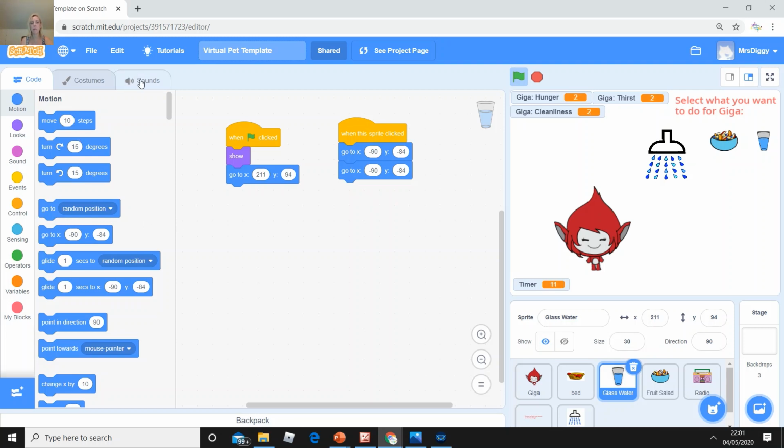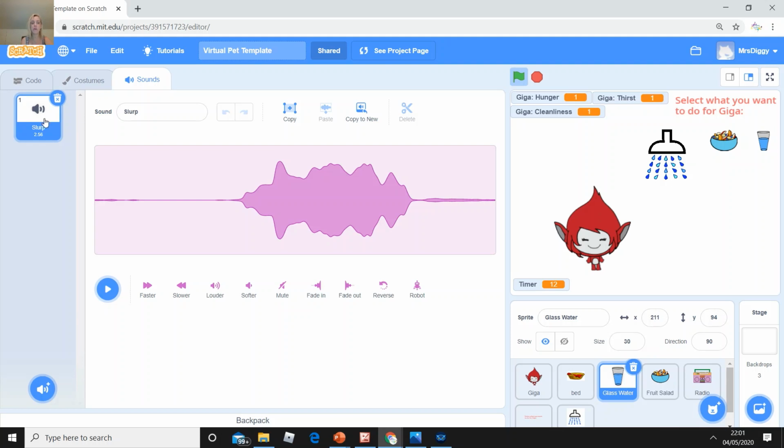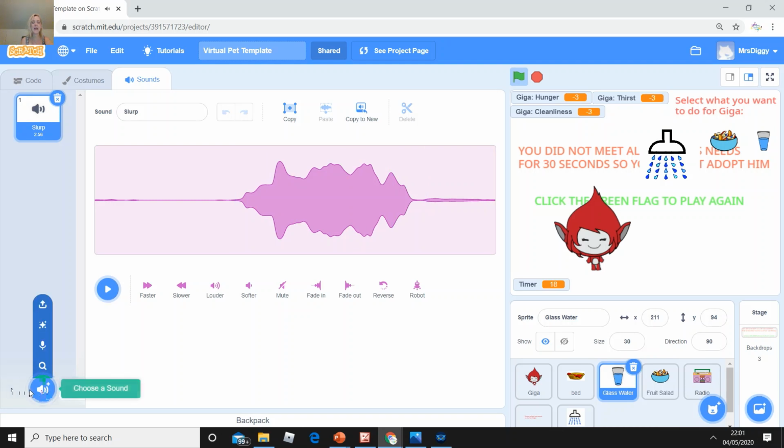So you click on sounds. I've already chosen, well, I say I've already chosen slurp. This is actually my daughter making this slurp noise. I'll show it to you. When I clicked on choose a sound, I couldn't find a really good drinking noise. You might want to have another look for that. So we recorded our own.